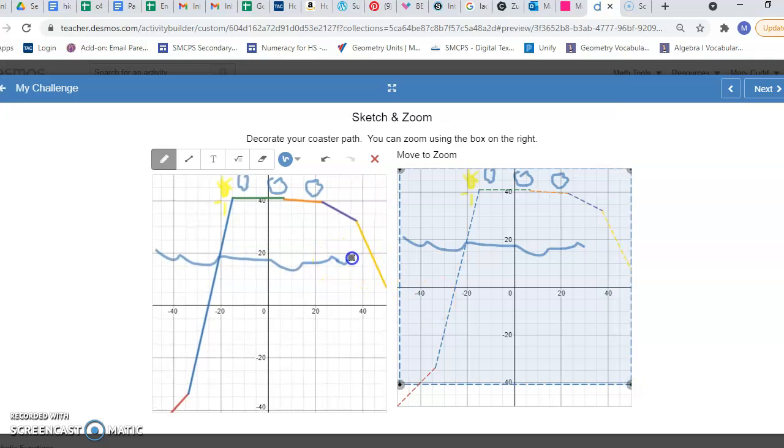Y'all, I'm not an artist. I'm not. And then I'm going to draw fish under the water too. So there's a fish, a fish, a fish. You can decorate it however you want. You can take a while to decorate it.